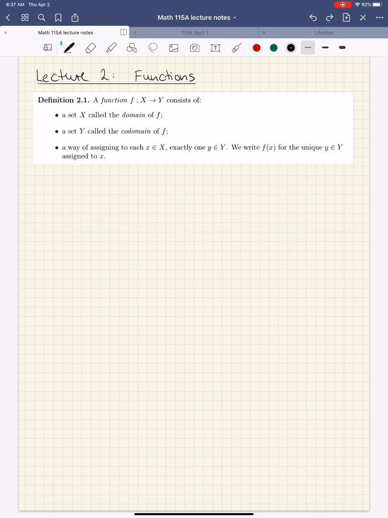So let me first give you the definition. Here a function is usually denoted as the following, where we have a domain X of the function f and a codomain Y of the function f, and it's a way of assigning to each element in X exactly one, and this is important, element in Y. And then we write f of x for the unique y assigned to x. This is often also called the image of x.